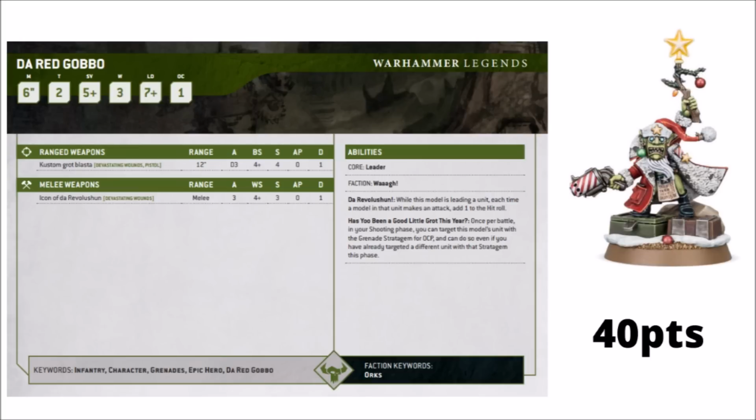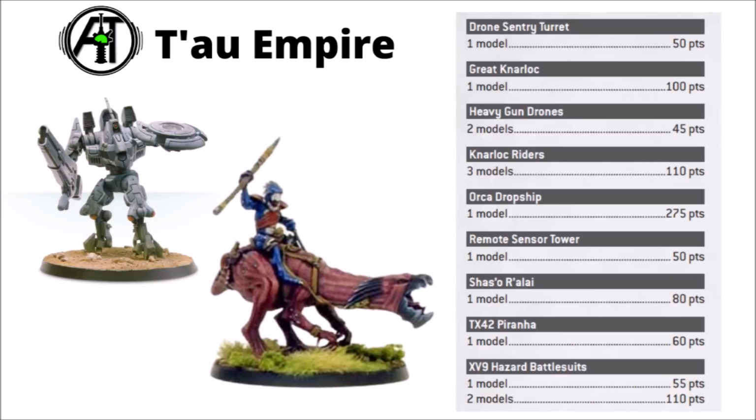The Tau have really quite a good few choices here as well. Lots of things that have been out of production for a while, including the Narlock Riders and the Greater Narlock from the older Kroot range, a few other drone things, and an Orca dropship, though perhaps the most notable new entries for Legends for Tau are Shas'O Ui'l and the XV9 Hazard battlesuits, both of which were perhaps some of the more popular out of the Tau Forge World army.